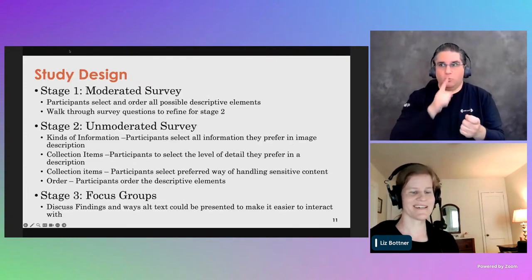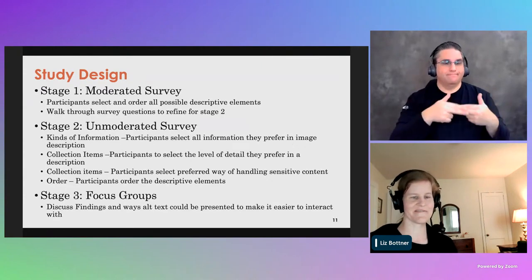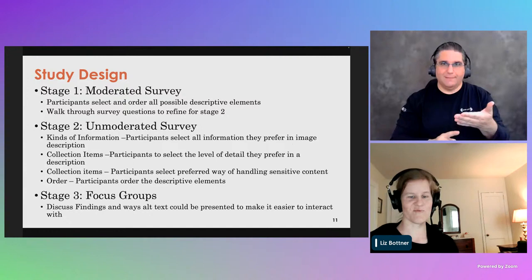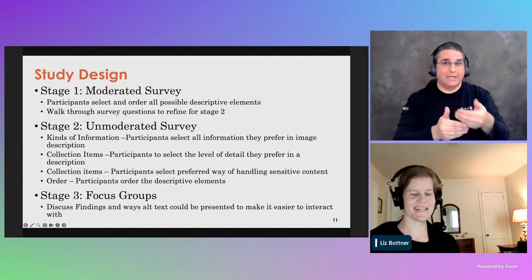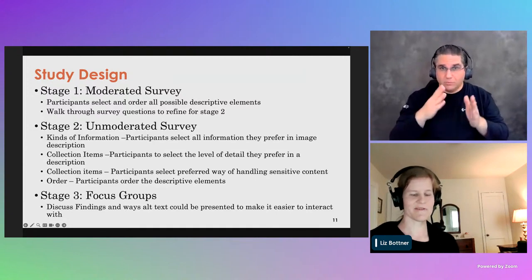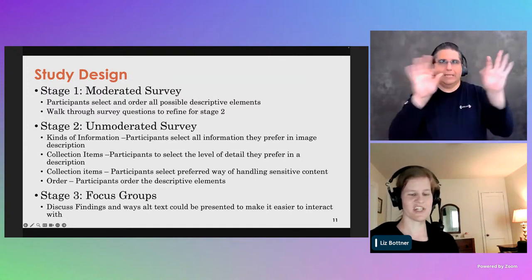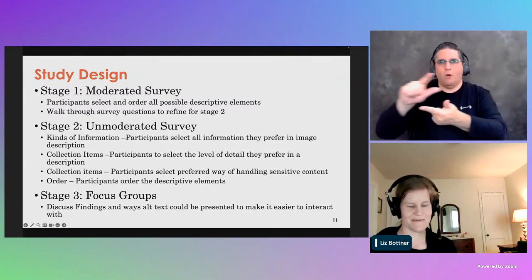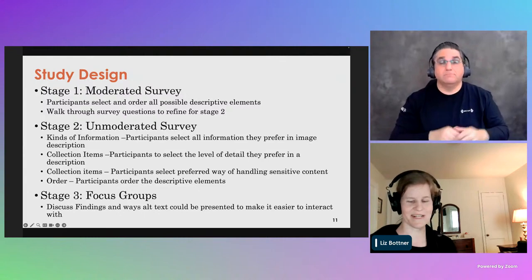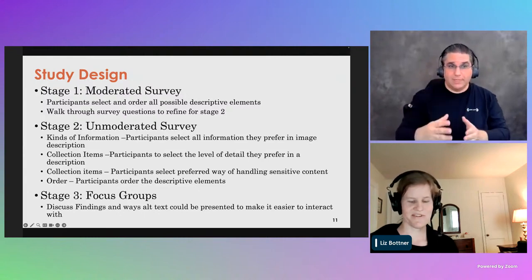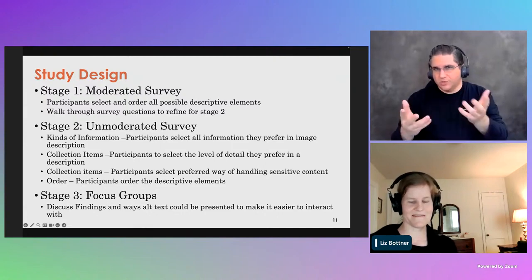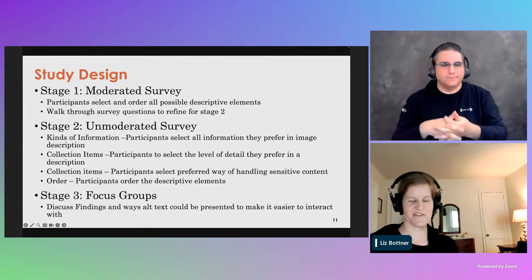Slide number 11, please. The slide relates to study design. In stage 1, this is a moderated survey. Participants select and order all possible descriptive elements of an image. We walked participants through the survey and reference questions, and we will further define them for stage number 2.